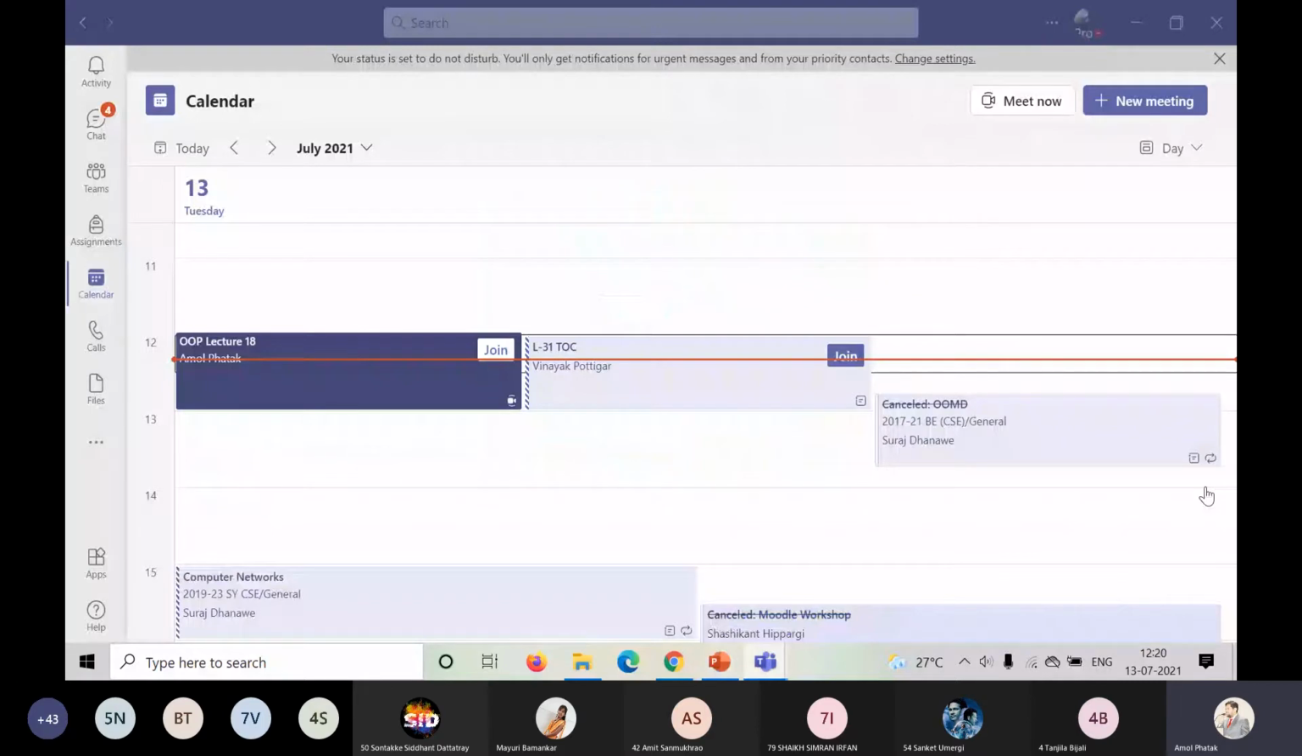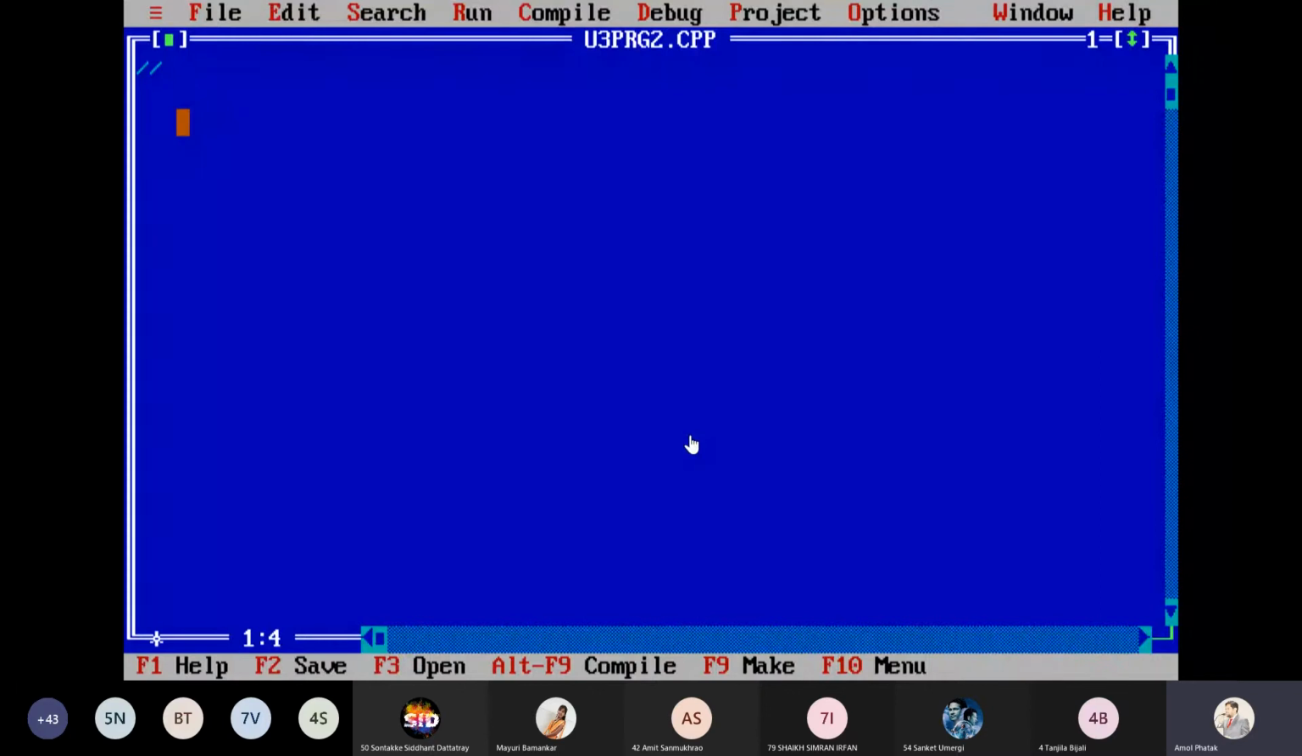Yesterday we had done the program for unary operator overloading. Now I go for the program. I call it U3, Unit number 3, program number with extension .c++. My Turbo C editor is visible to all.